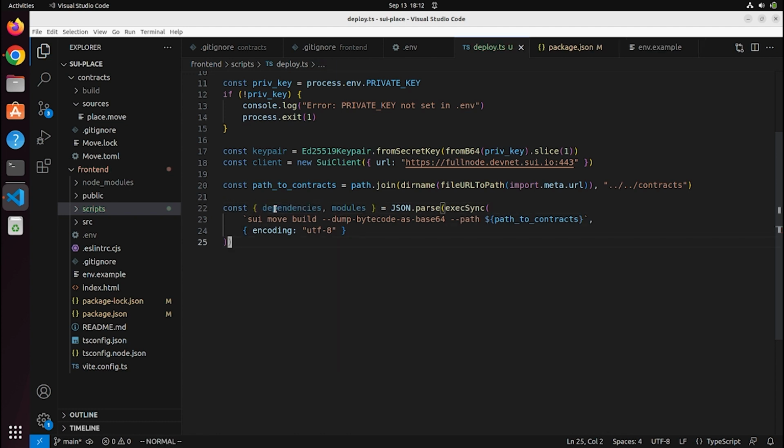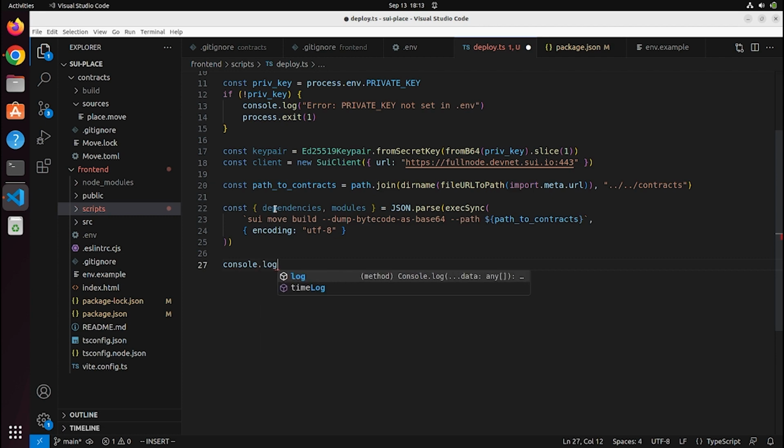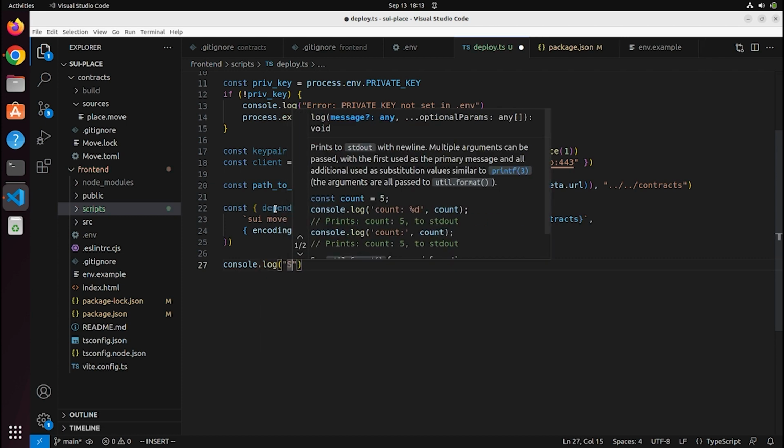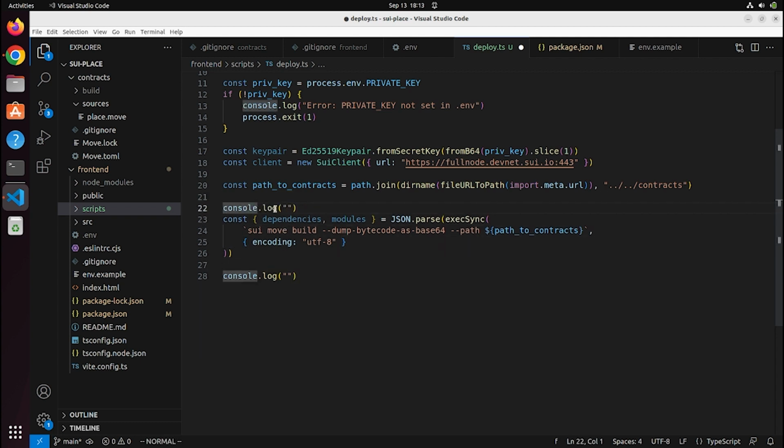So now that we have the bytecode and the dependencies that we need, we actually need to run the RPC request that's going to deploy this to chain. So just for debugging, let's make a console.log that says that we are building contracts, and then here's another console log that says that we are deploying contracts.